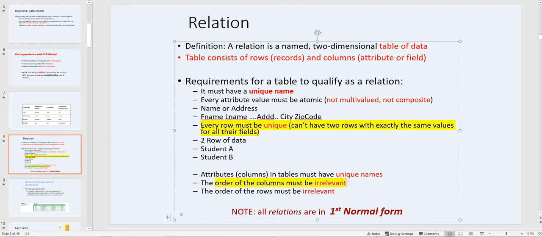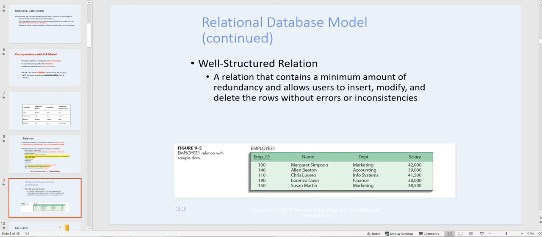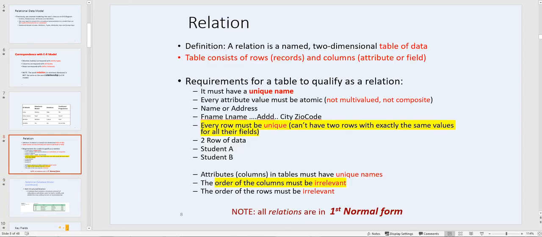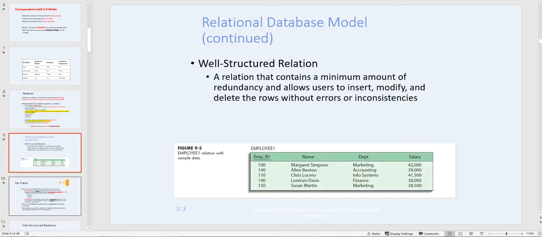So the order of the columns in a table has no meaning. It does not have any effect when we are creating a report, and so does the data entry. Whichever sequence we go in, maybe I enter Susan's record first, then Chris, then Margaret, that also has no effect when we are pulling the data out. So these are some of the things a relation should satisfy.